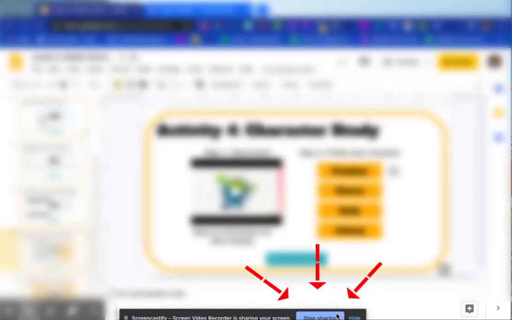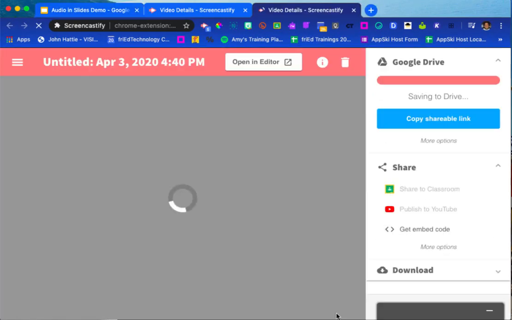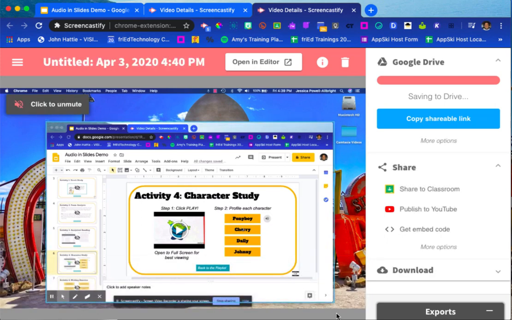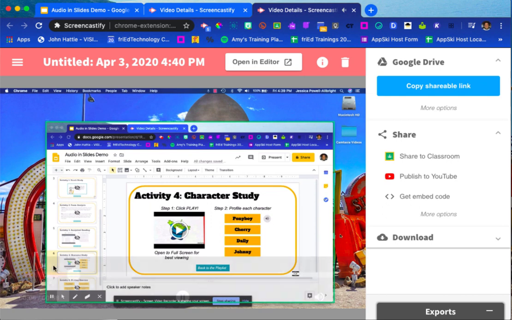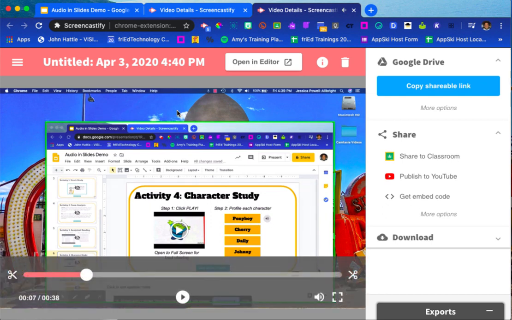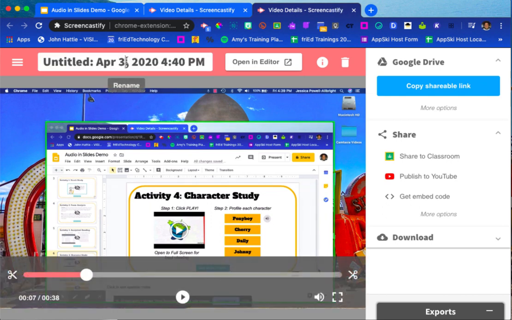So now I'm going to click stop, and it's going to open a new tab for me because that's what Screencastify does. I can click to unmute and make sure it captured my audio. Okay, great. I heard that it recorded my audio. I'm going to give it a title. I'm going to need this title to be something specific to the recording that I just completed. So this was Directions, Slide 6.